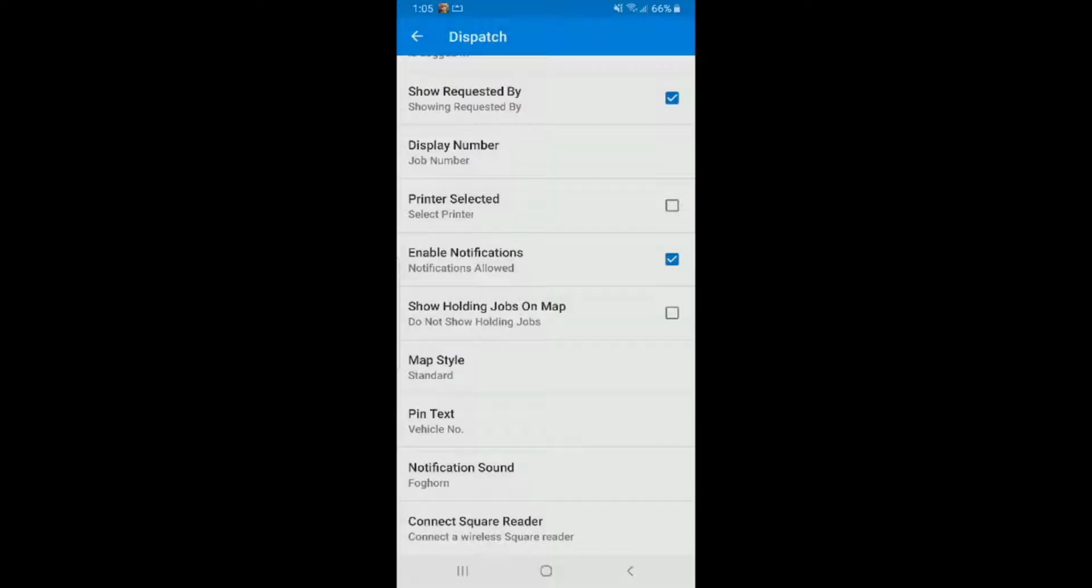And then connecting the Square reader. We talked about this in one of our previous trainings. We do have Square integration now, so if you need to connect that reader here, you can. Otherwise, you can just connect it to your phone via Bluetooth, and it will find it later on.